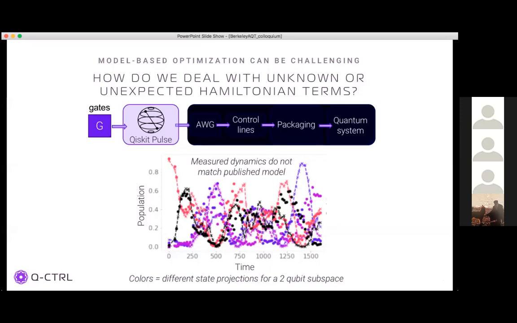Another thing that you can observe is that if you take, for instance, the published model for a particular device, and you use the backend simulator to say, what is the evolution of, say, a 2-qubit subspace, but then you measure the same thing, there's pretty strong disagreement. So the dashed lines are the simulations from the IBM backend simulator using the published model for this Valencia device, Casablanca device, and then the dot points are experiments, and they effectively don't overlap at all. This is indicative of the fact that there are unknown or at least uncontrolled Hamiltonian terms.